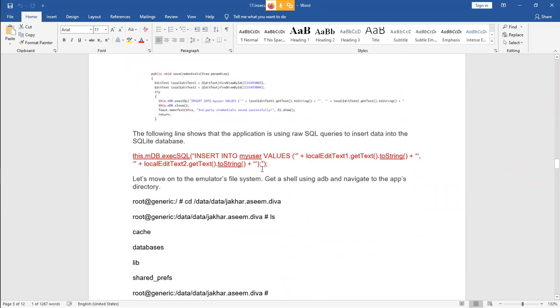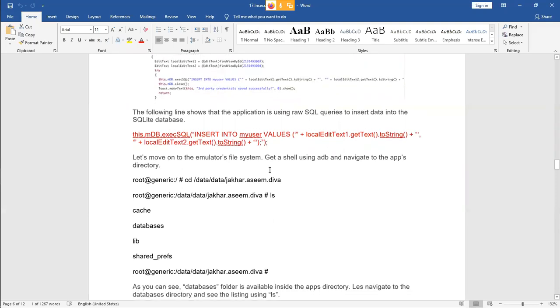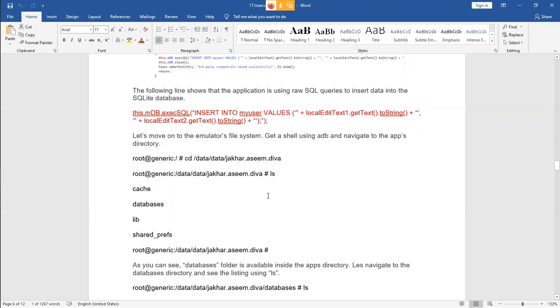So over here they have given the proper value that can be stored. The following line shows that the application is using raw SQL queries to insert the data into the database. It was like your execSQL, insert into myuser values, local edit text. So you can see they have given the path where you can simply check all the things.